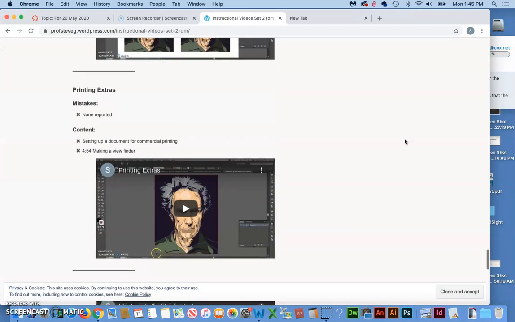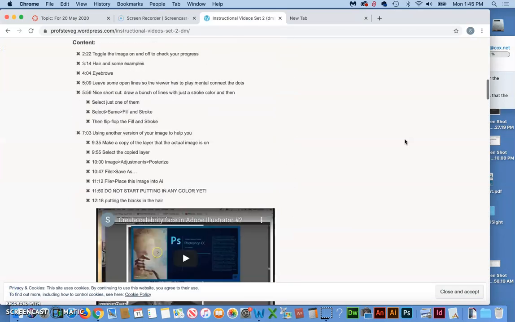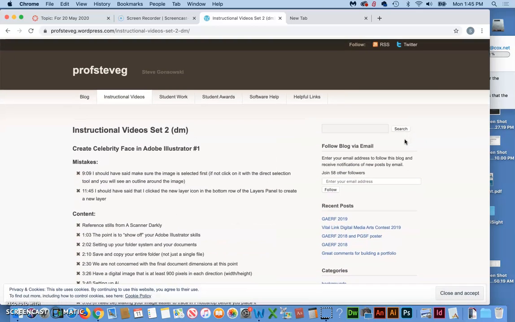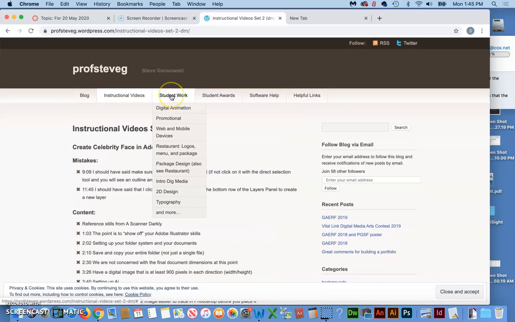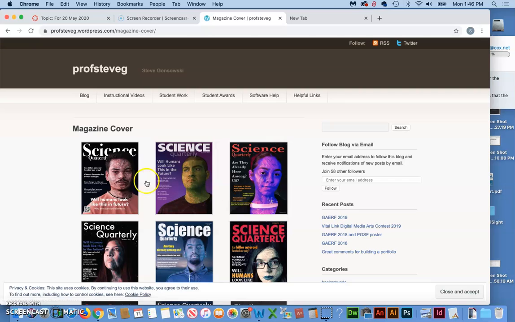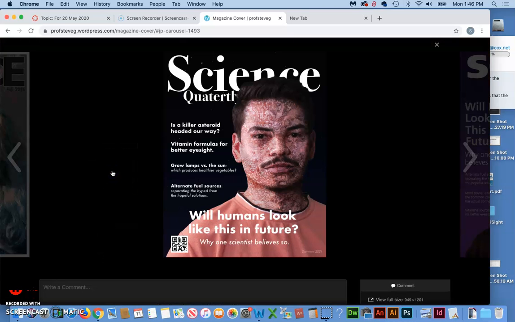And hierarchy, which is the visual stacking of information, is super important on this project because it is a magazine cover. If you look at past examples, I put in ones that I thought had good hierarchy. So if you go to student work, then Intro to Digital Media, then magazine cover, look at some of these examples. Not to copy any of them, but just to get inspiration.